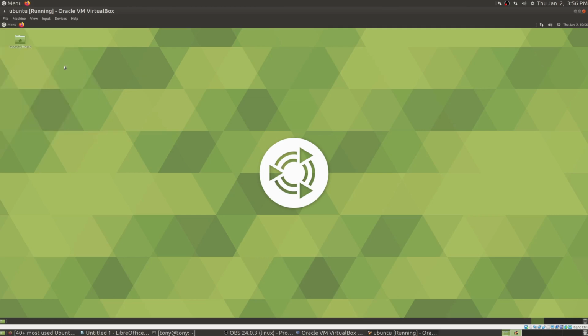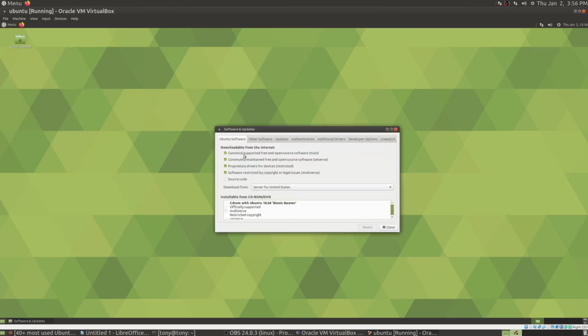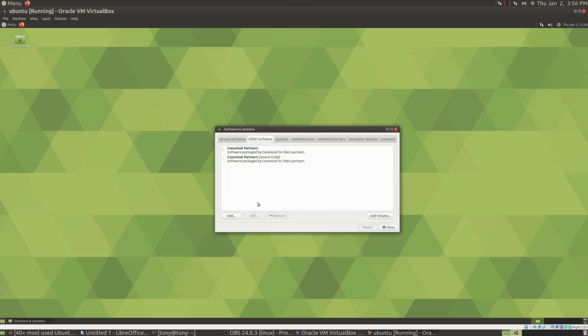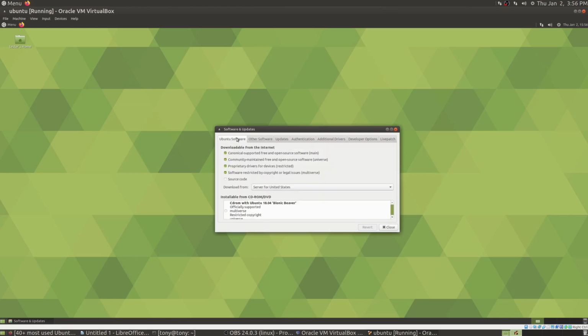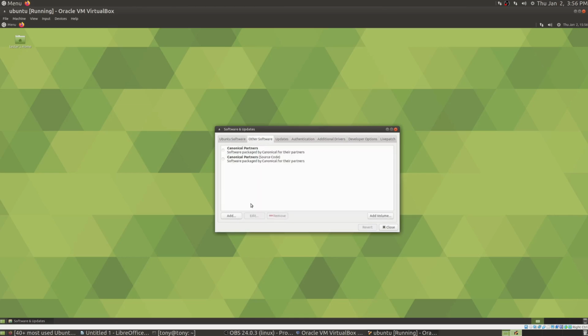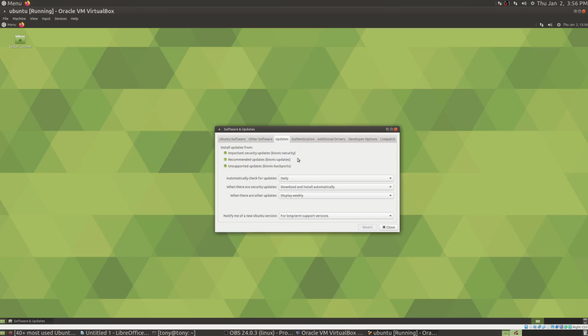Something else you can do: click on Software and Updates. This is super important stuff. This is all your repositories that you have access to. As you install more and more programs, they will install different repositories, and those are responsible for updating your system. Just leave that be.